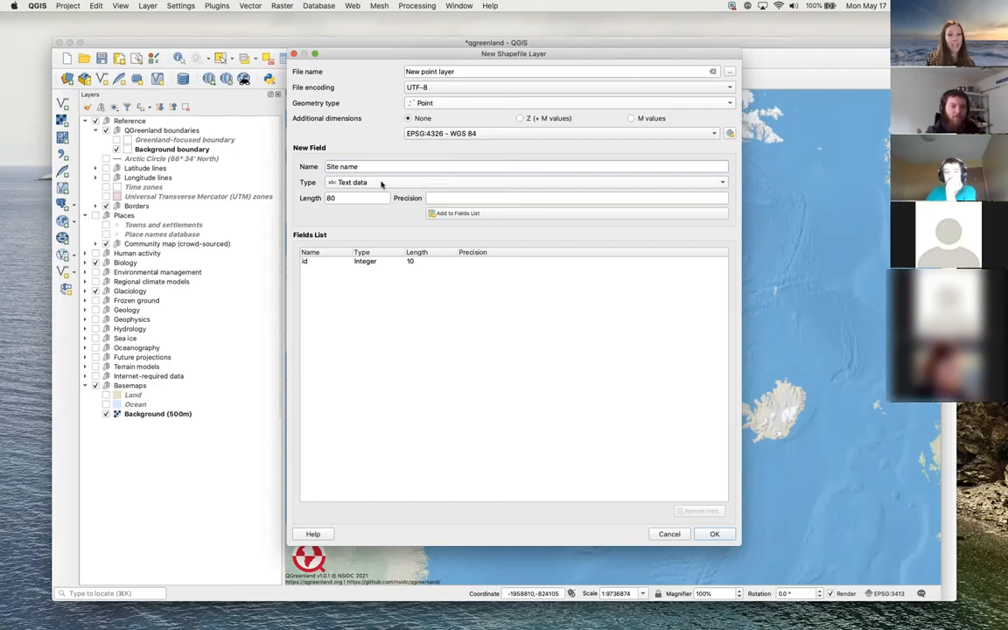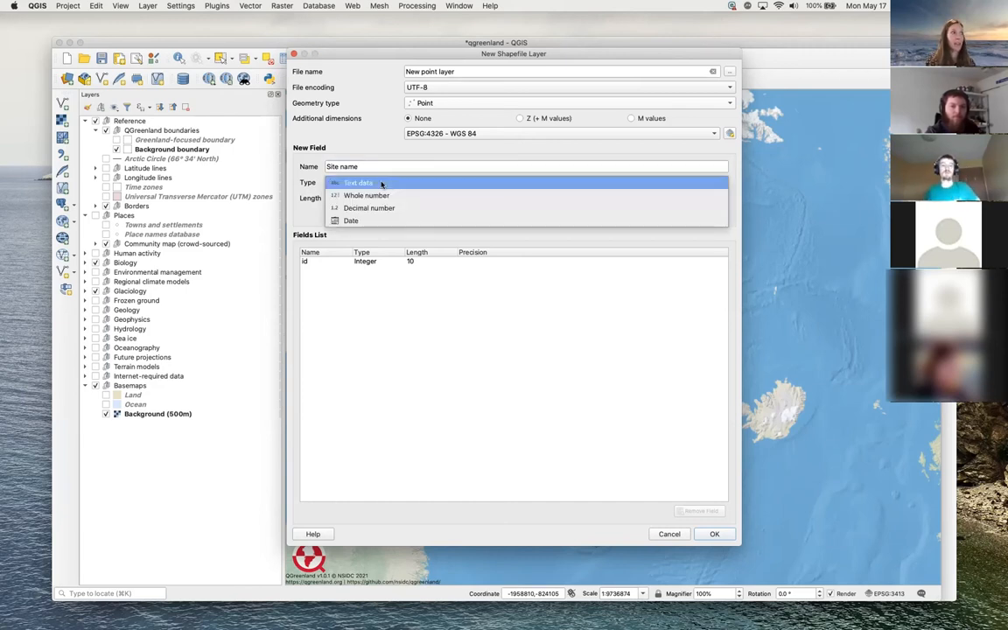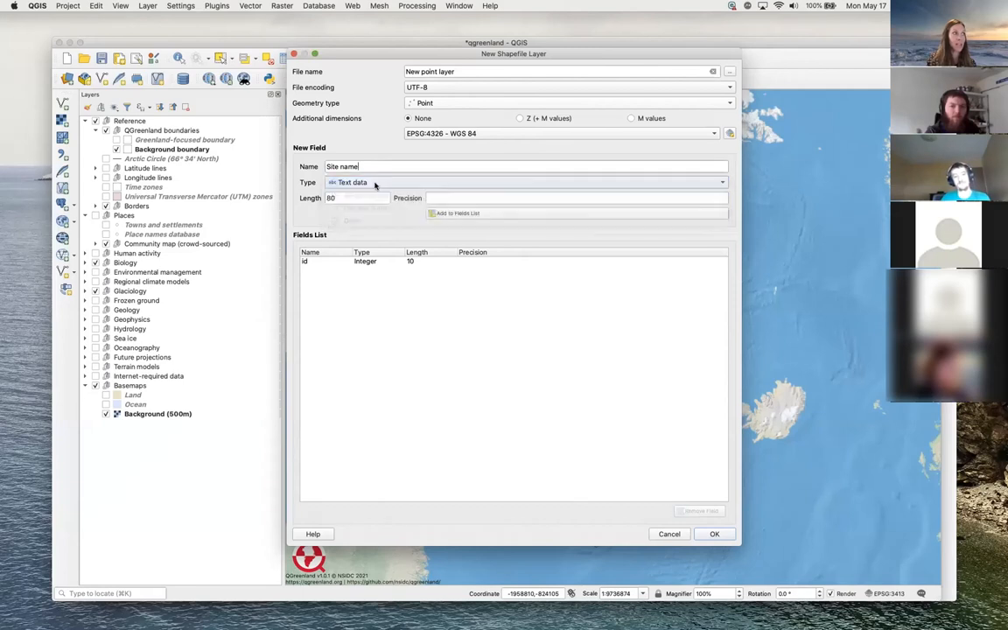And then you need to give each attribute a data type. So that can be anything from a string text data to a number to a date. In this case, this is just going to be text. So I'll leave it as is. And then I'm going to shorten the length a little bit to 30 characters, but you can leave it if you like. And then when you click on the button called add to fields list, that field should show up down here. And again, these are the fields that are going to populate the attribute table for this new data layer. So you can add as many as you like.